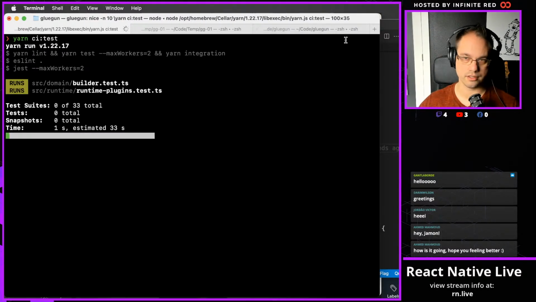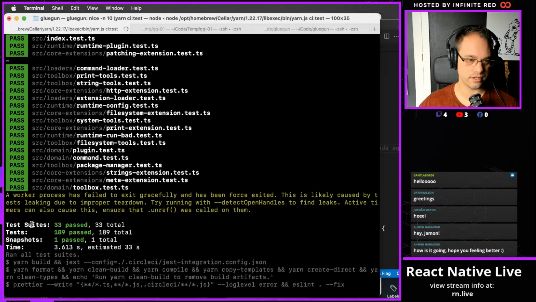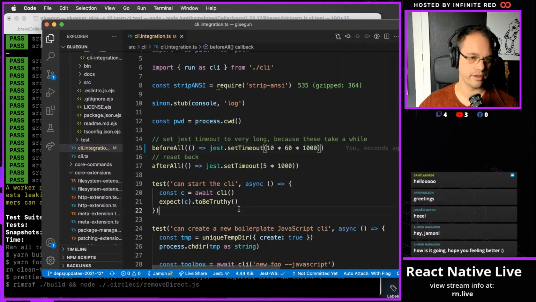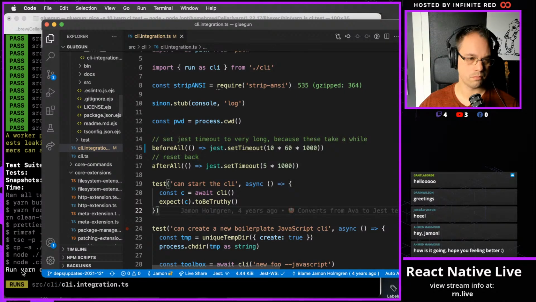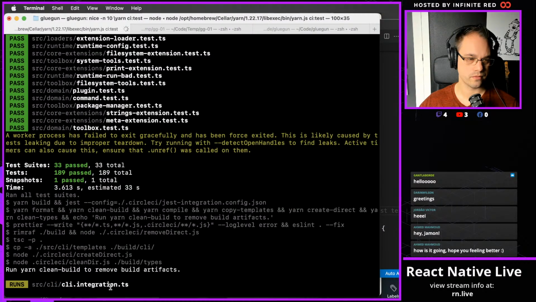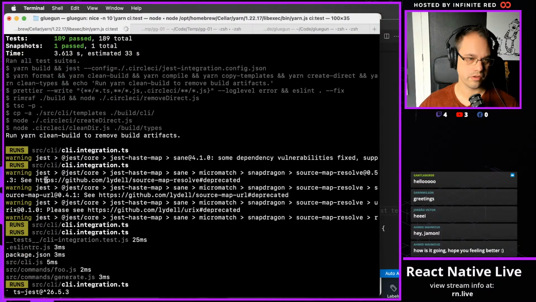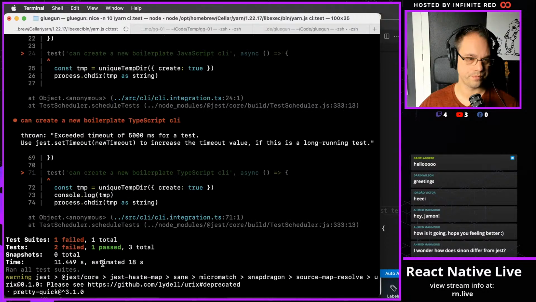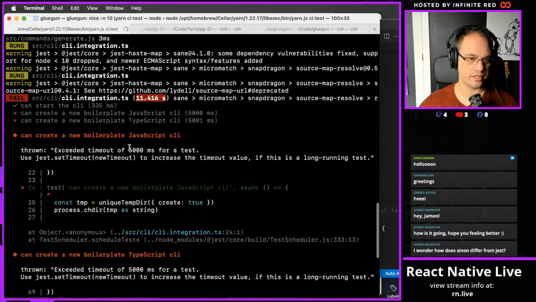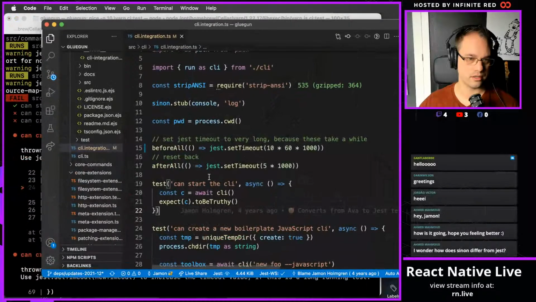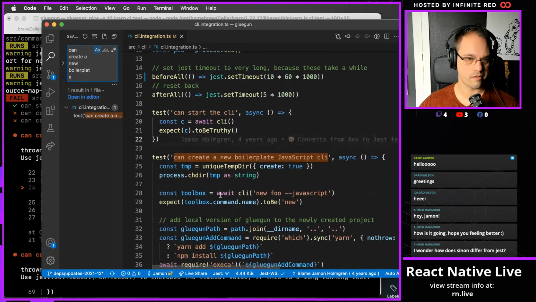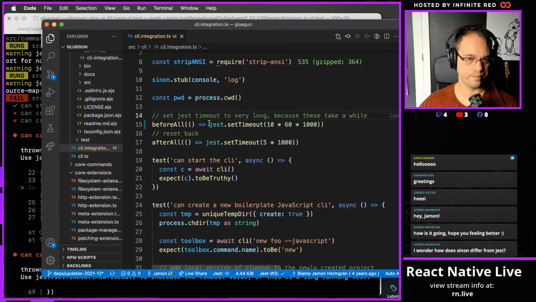I mean, if it just gets hung, it's just hung on like trying to finish the test, then we know that we got a problem here. Looks like it's adding something here. Okay, what do we got? Exceeded timeout of 500 milliseconds. Can create a new boilerplate JavaScript. Yeah, I thought we. Is this just timeout not working?